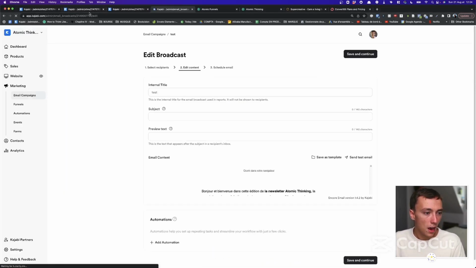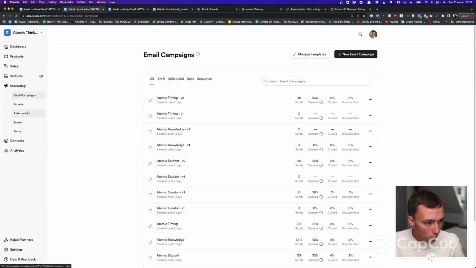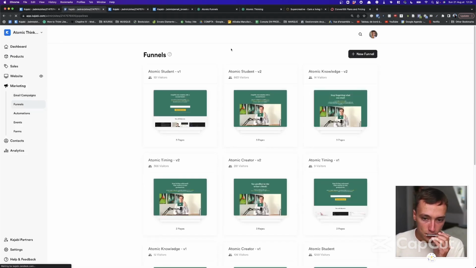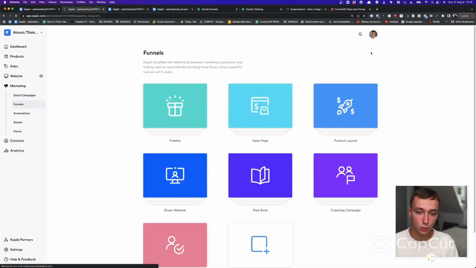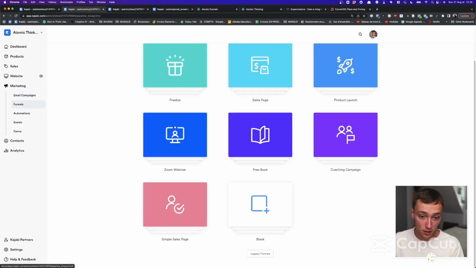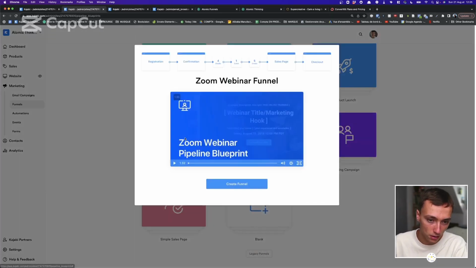All right. Okay, it's done. Now, funnel building is really interesting. So, how to build a funnel? When you want to build a funnel, it will ask you if you want to start from different bases. I always recommend to go blank because it's so long to delete all the pages that most often you're just better with the blank stuff.